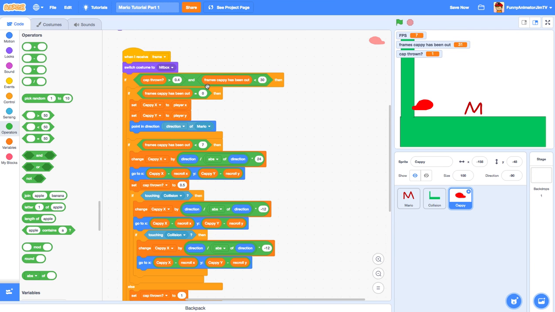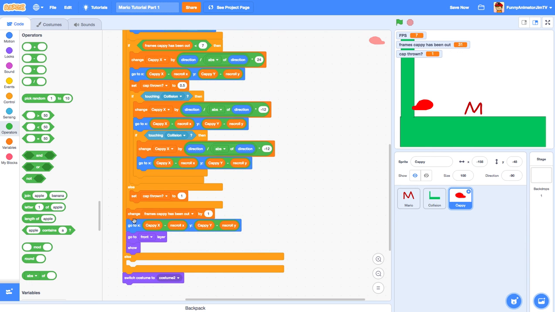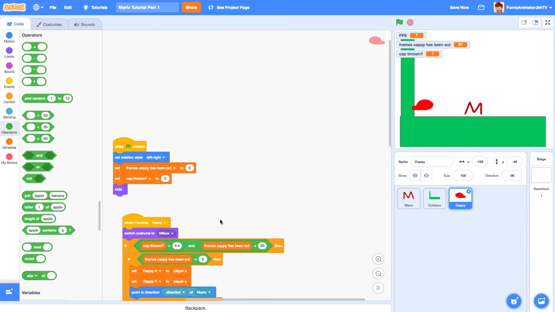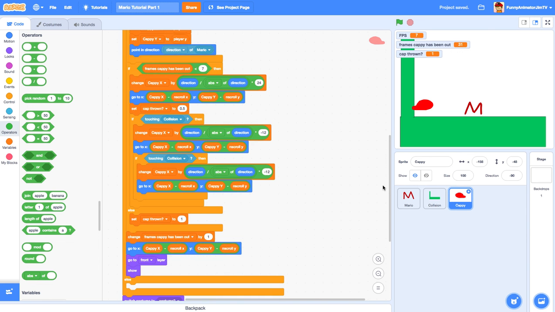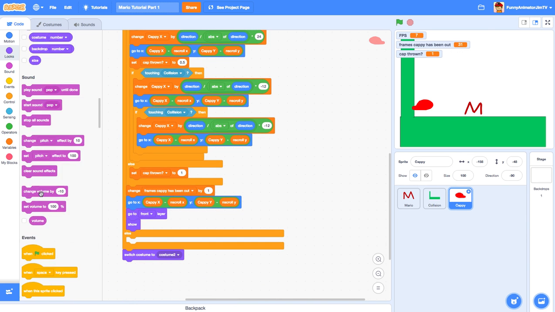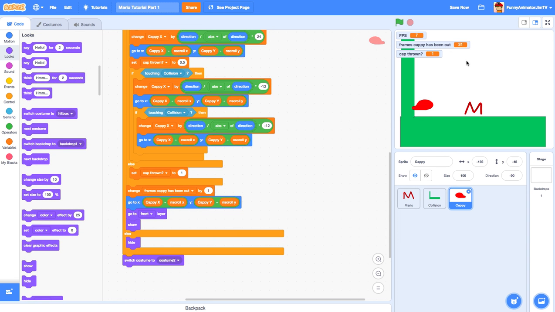So if Cappy has been out for less than a second, then this code runs, but every time, this frames Cappy has been out changes. So then eventually it's going to get over 30. So then at that point we need to hide it, and we'll see how that works.